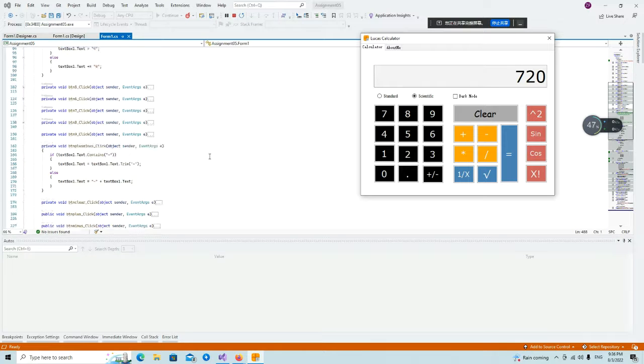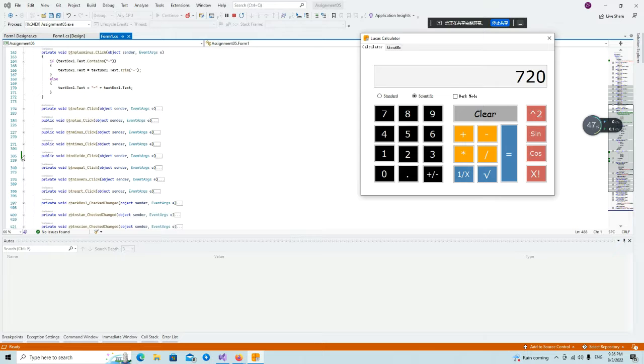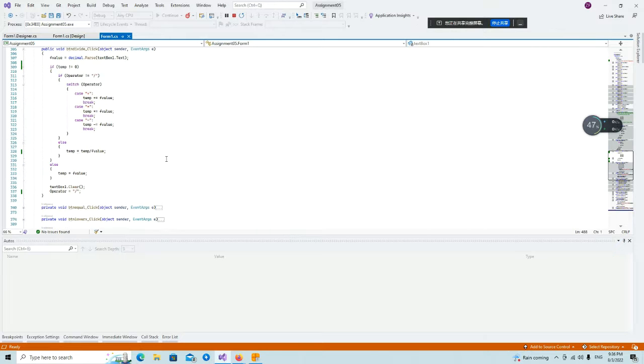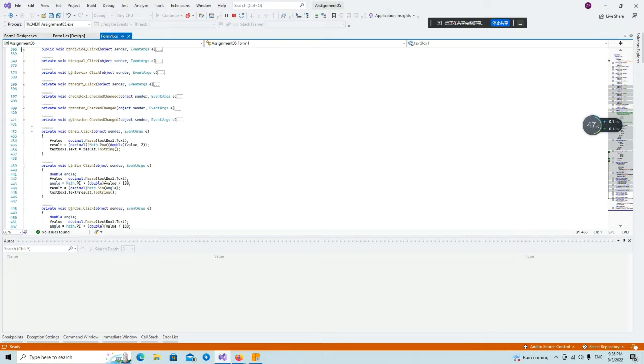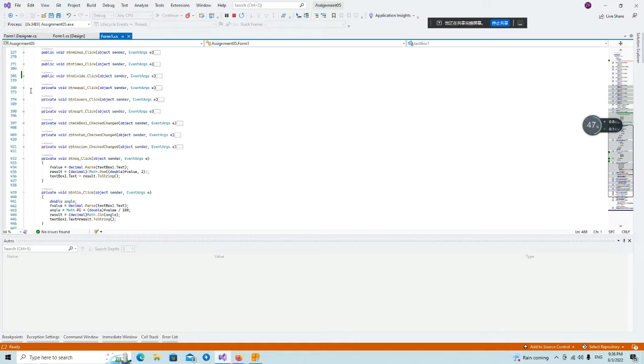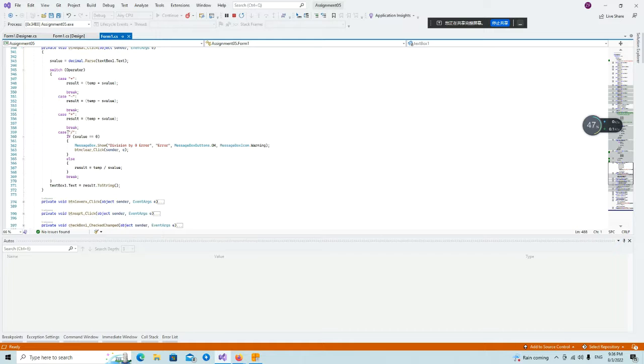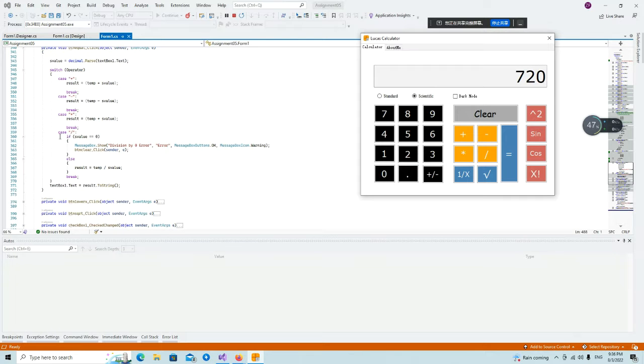Sorry, give me one sec. Divide right here. No, not this one. It's in the equal, I guess. Equal dot click. Oh yes, right here. As you can see, if the operator is equal to divide, first we check the second value, which is the denominator. If it is equal to zero, then we will display the message box, division by zero error, and then the message icon with warning.